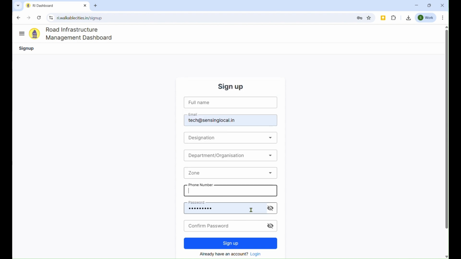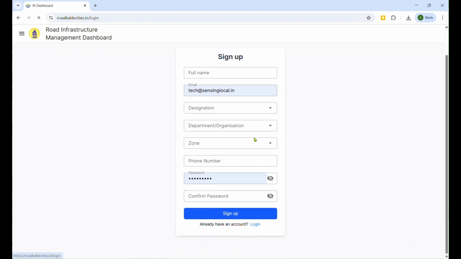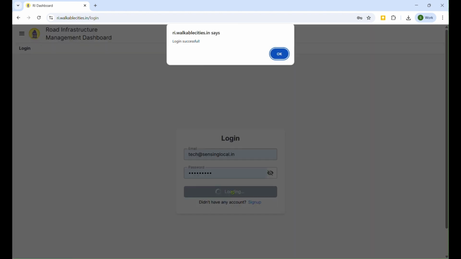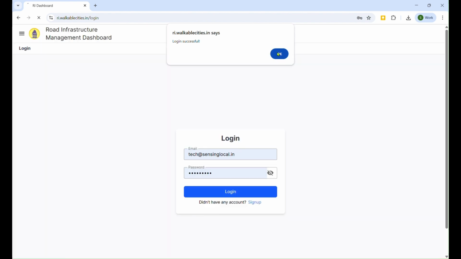You can then fill in your phone number, select a password which you will remember, and confirm your password. You can then move into the login page once you have signed up. I'm just logging in using my ID. Once you log in, you will see this notification saying login successful.